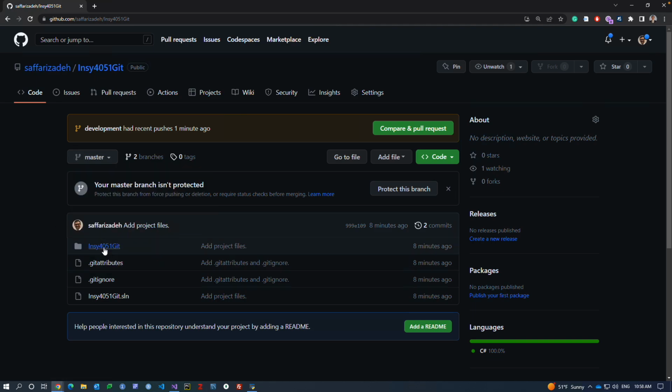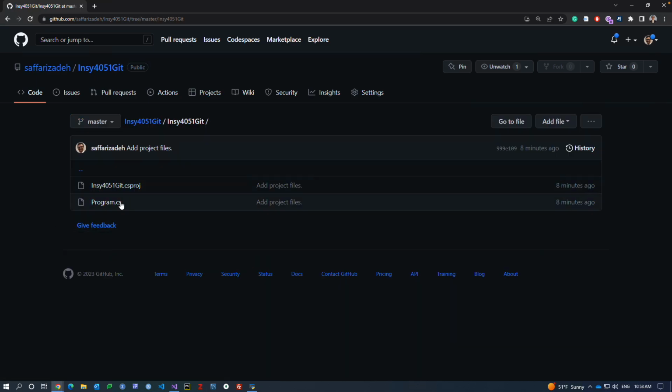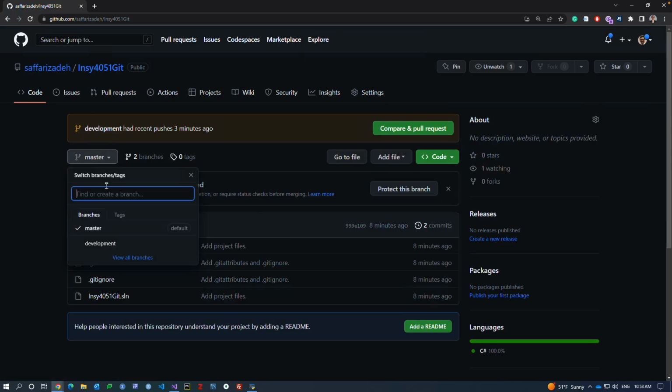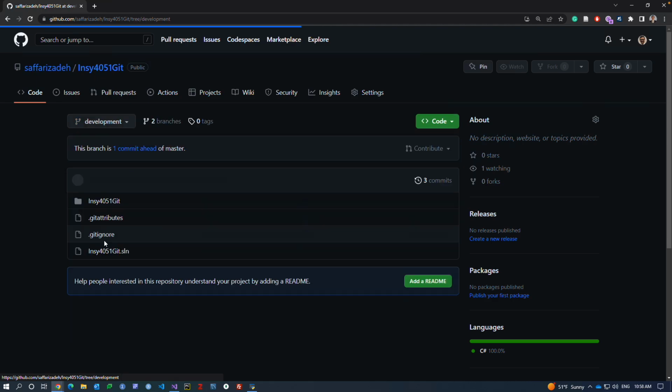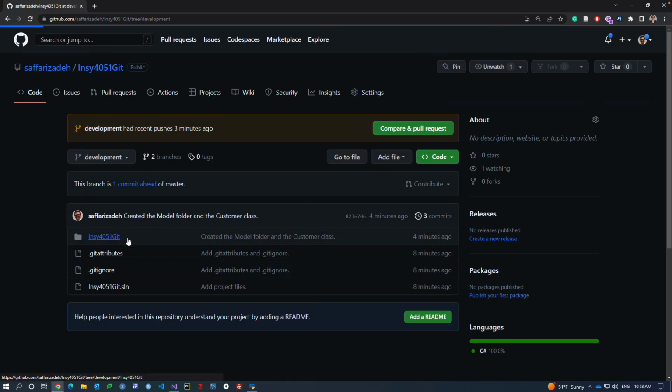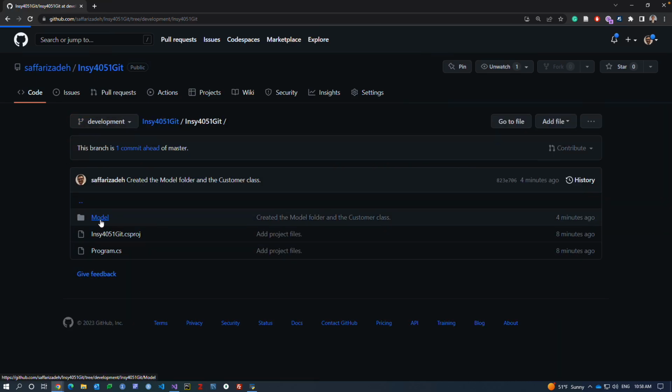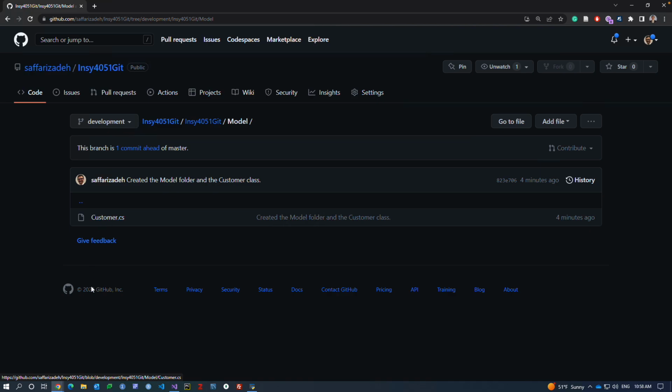If you check the master branch, you see that you don't have that model folder or the files you created. And if you switch to the development branch, you see that if you go inside this folder, you have the model and the file that you created under this.